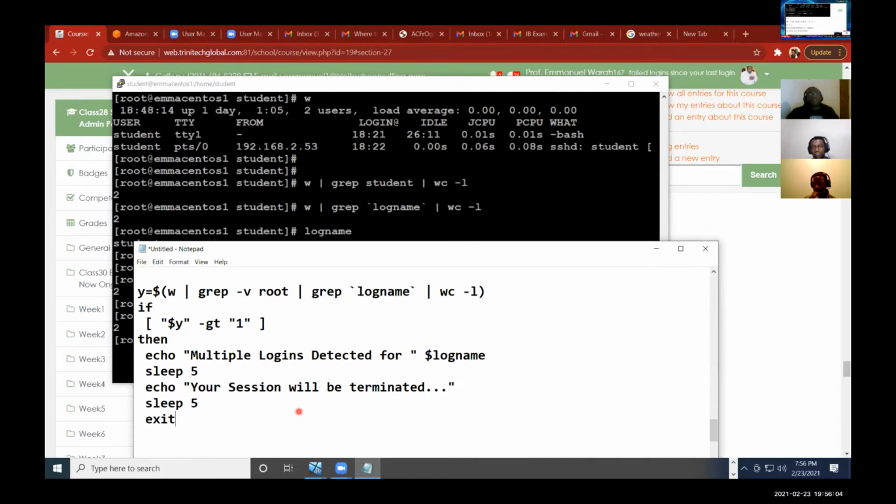It will just close PuTTY. And then you just end it with an fi. And this is it. This is the entire script. How many of you came close?